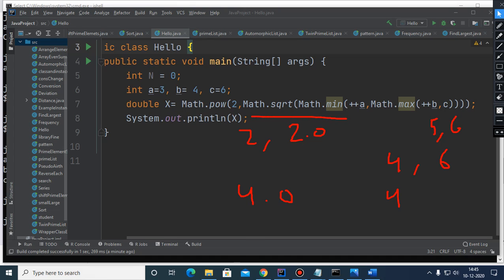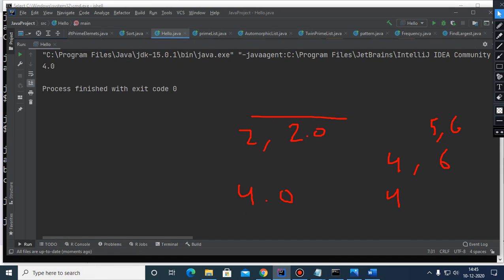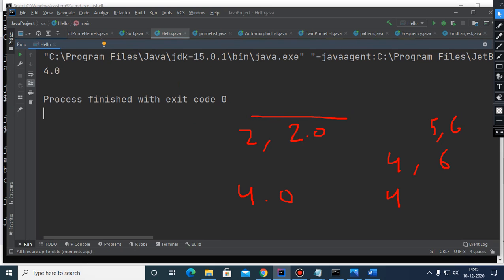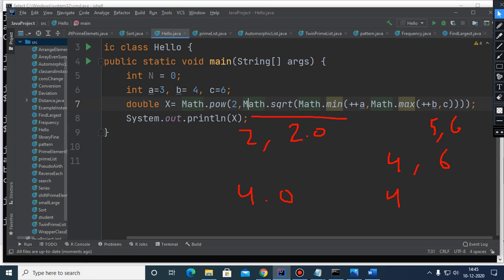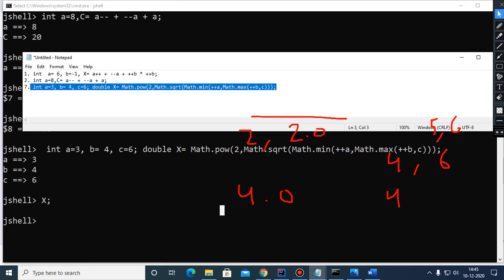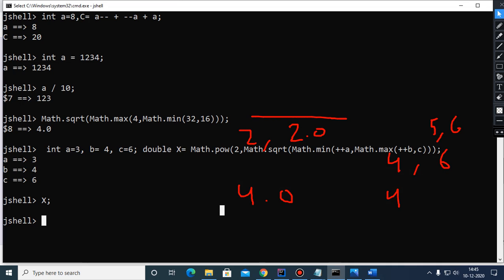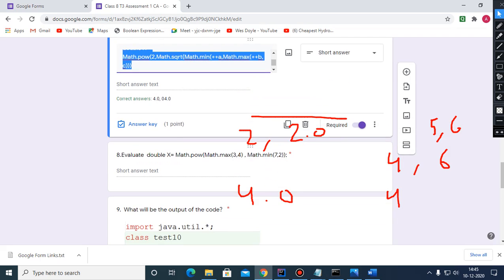Now you just run this code. So children, you can see that here the answer is 4.0. So the execution always starts from the innermost part. You have to see that.